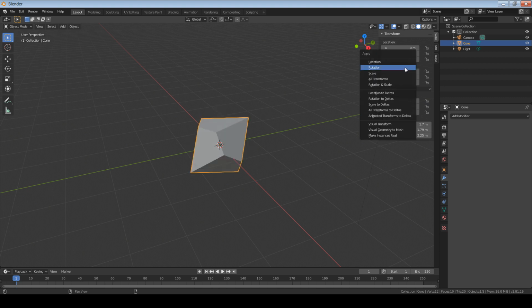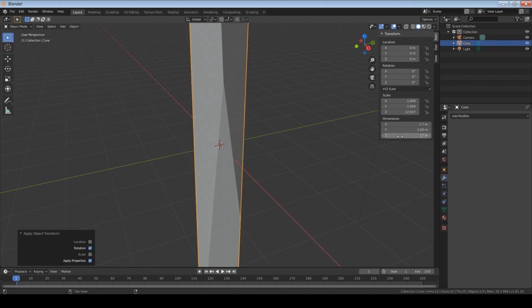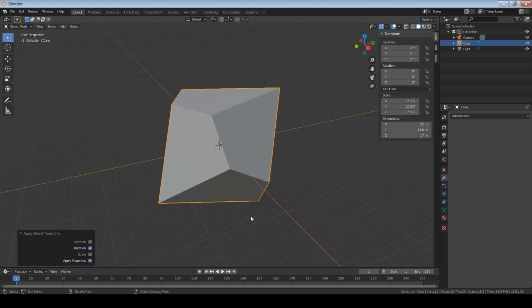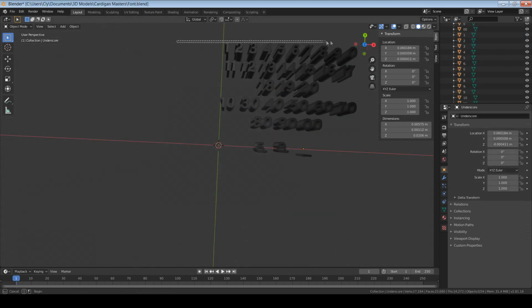apply, change the Z dimension to 17 meters, copy the new Z scale, and then paste it in the X and Y scale fields. Once you've done all that, hop back over to the other Blender session where you have your numbers, copy numbers 0 through 9 as well as the underscore, and then paste them into this project.